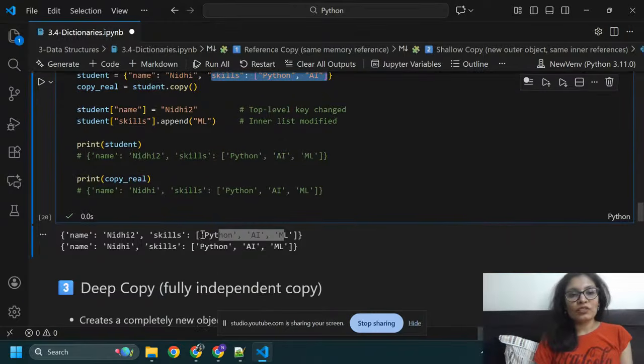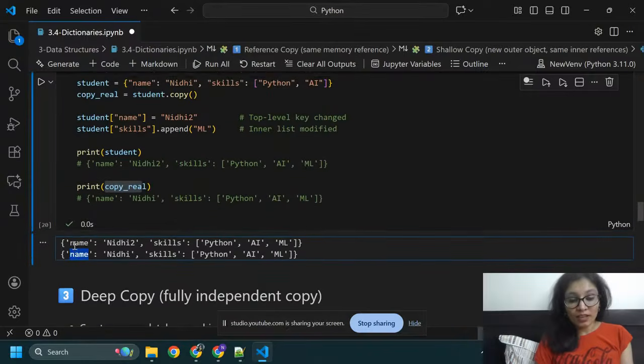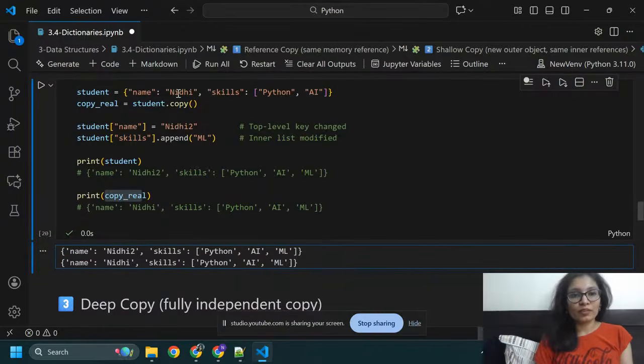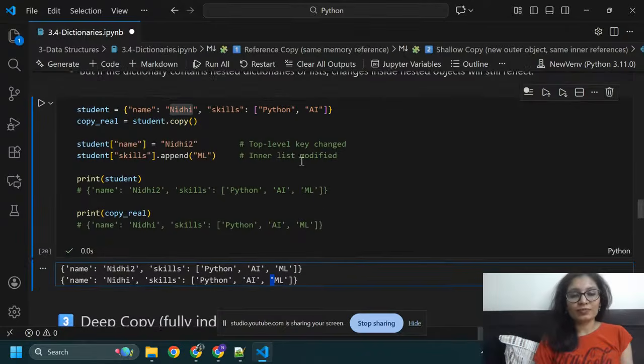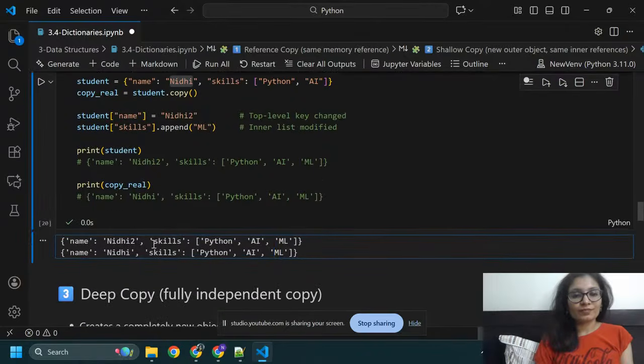So here you can see I'm going to use this print copy real. I got output. So name Nidhi. Names should be same here, but skill should be changed by updating ML. So the inner list is modified and the top level key change stays here.